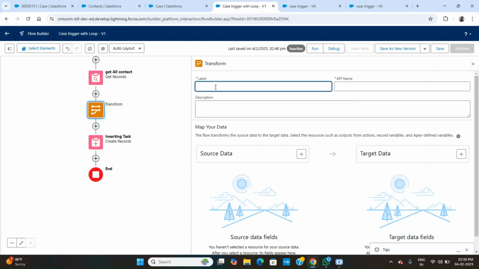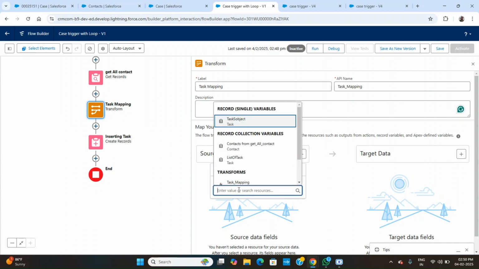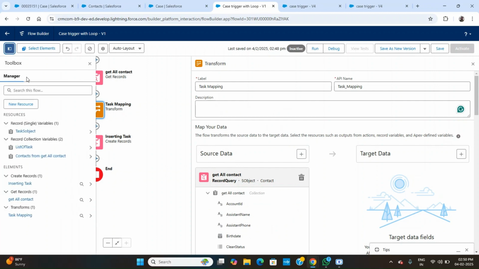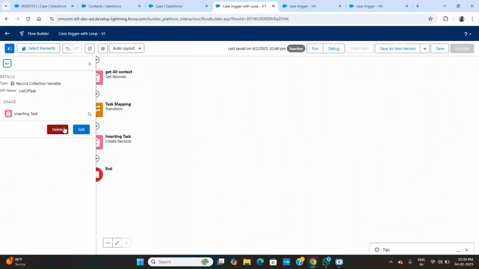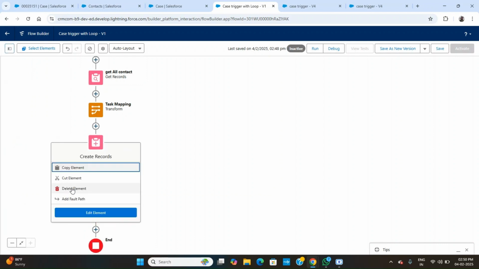Okay, I'll say here the task mapping. So we did the query here, right? So the source will be our query data. So what was that query data? Task. There might be some confusion. I'll delete the resources also which I created. I don't want that. Even the list also I don't want. Okay, so it is a dependency. It says to delete it. I'll delete this one also.